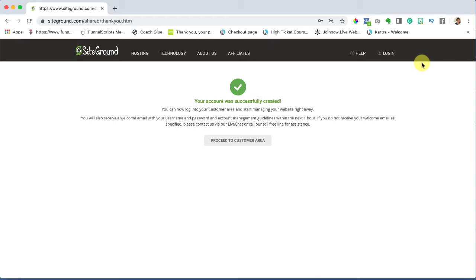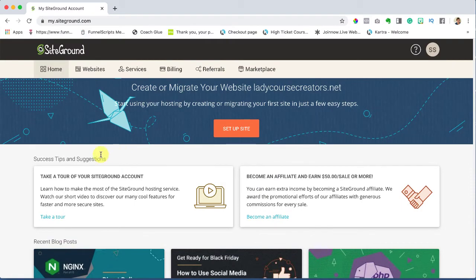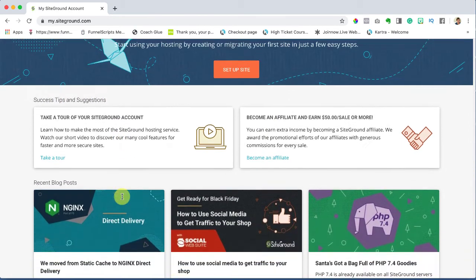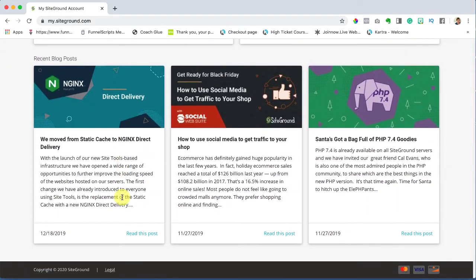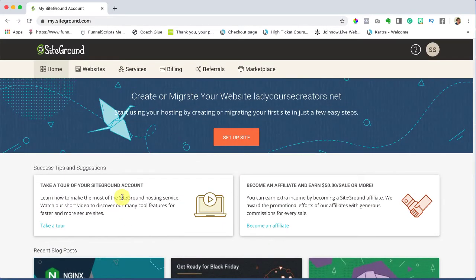All right, so I entered my information and my credit card number, and this is the screen that you'll see once it has been processed. So you will receive a welcome email. It can take some time, it can take up to an hour, but we're going to go ahead and proceed to the customer area. It's going to bring us to this site, which just has some, like I said, tips and suggestions, their blog posts. Take some time if you want to get to know Siteground a little bit more. A lot of it is technical, and you really don't need it. But let's just take a look.